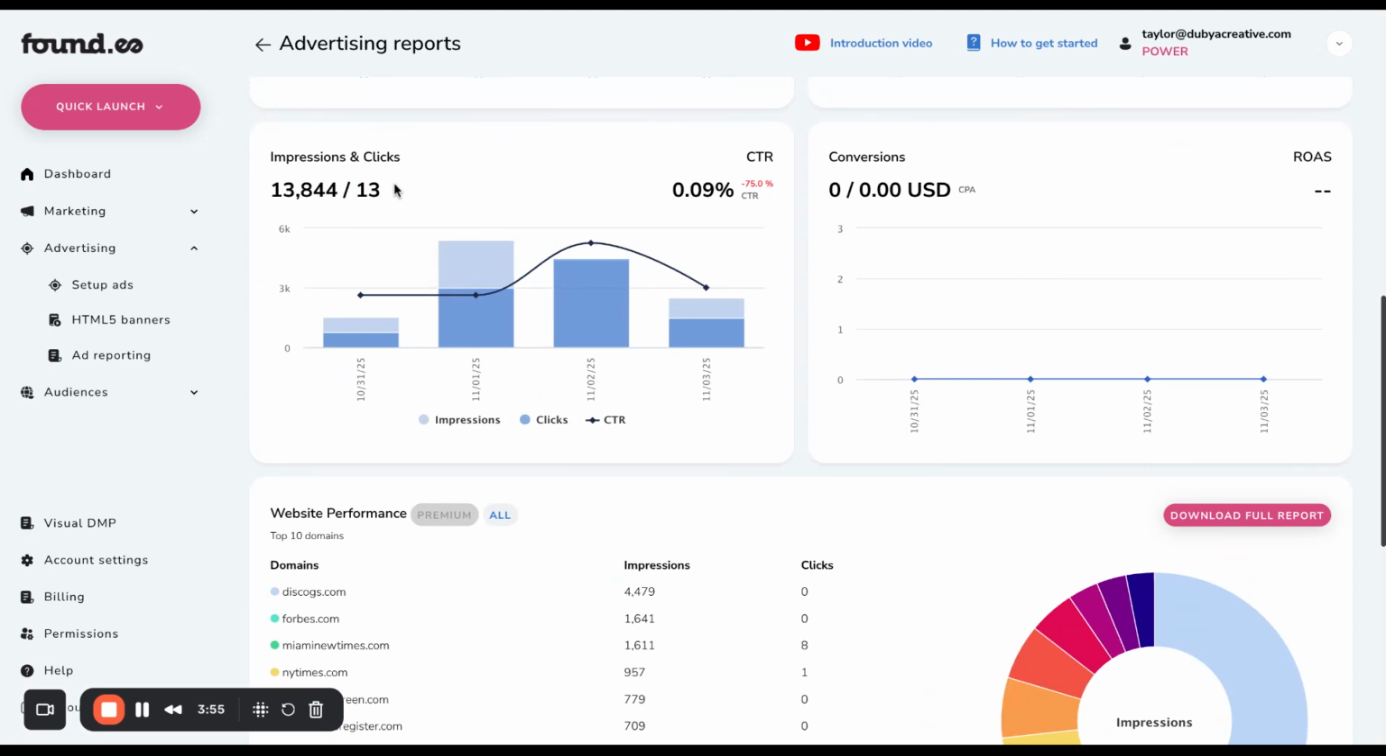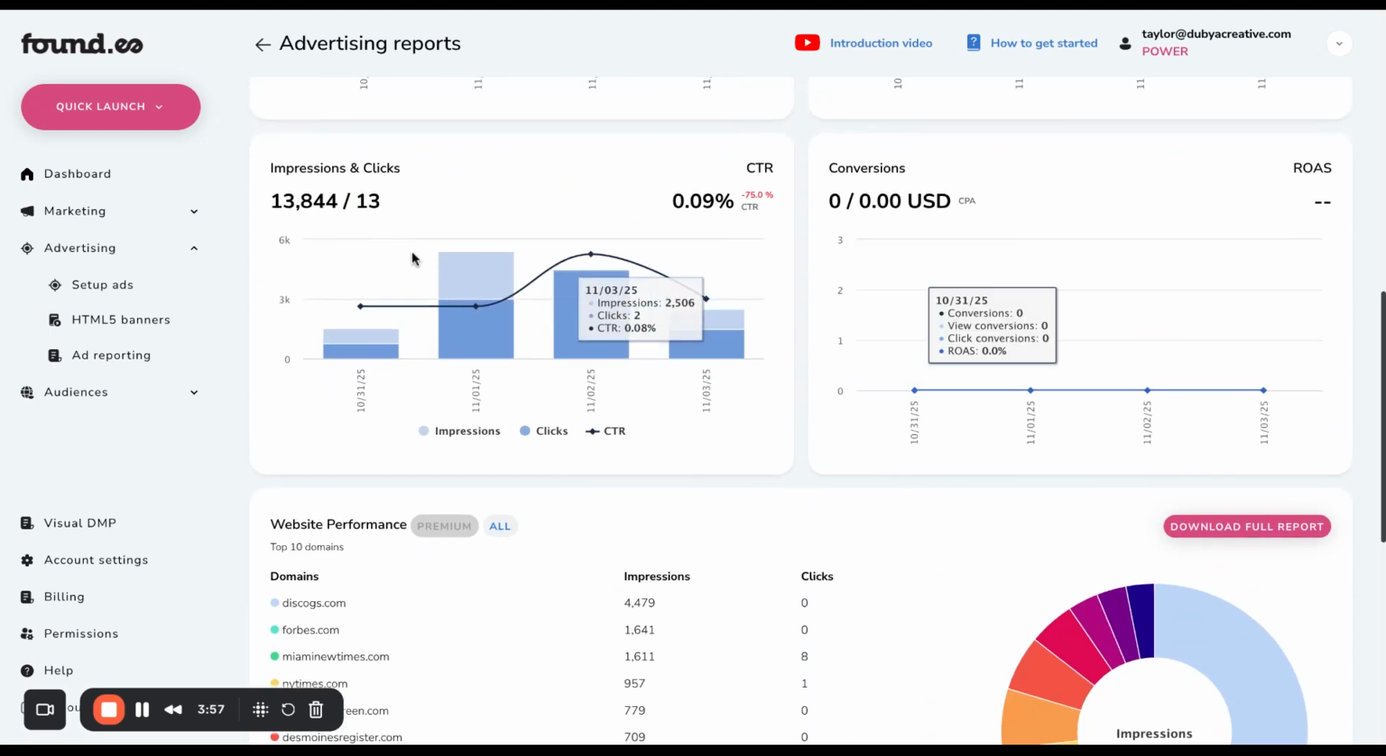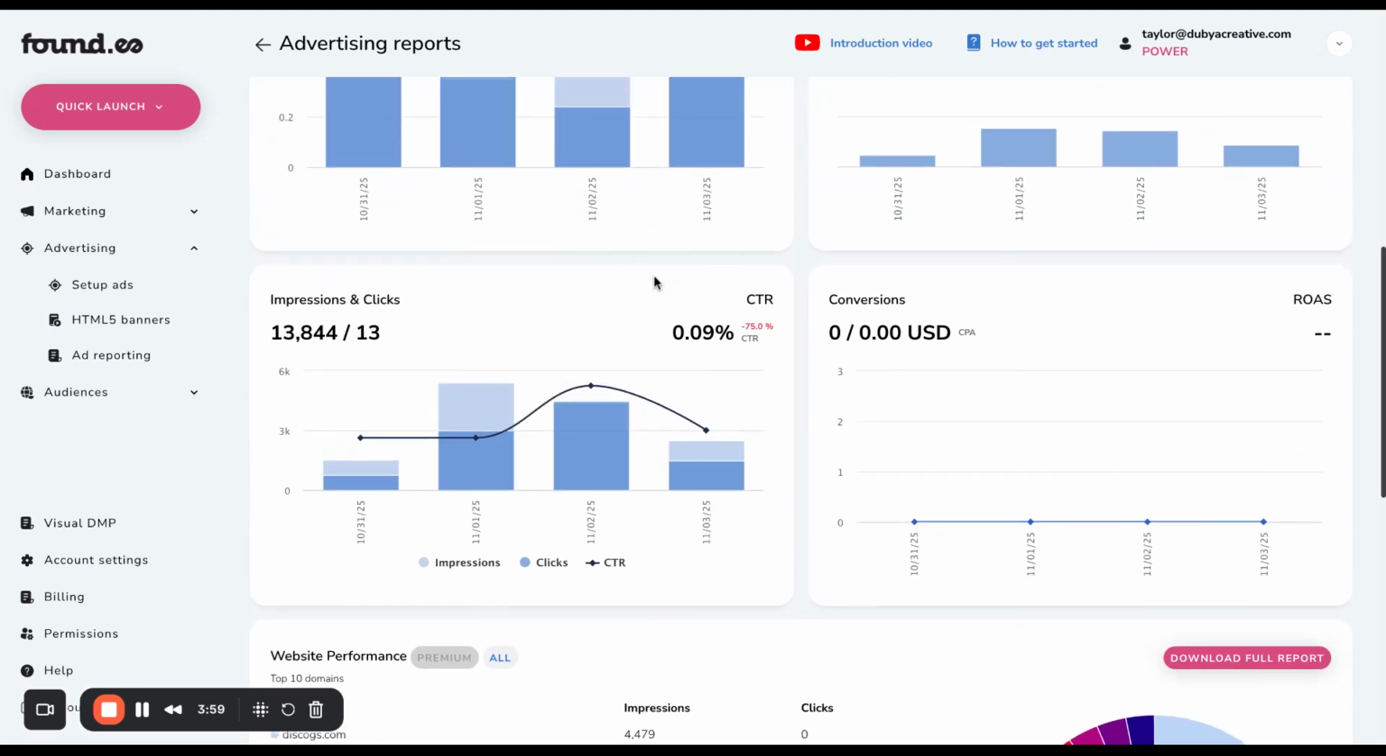I will also mention, all of this ad reporting is actually currently being pulled through from our ad tech partners. So everything is up to IAB standards.